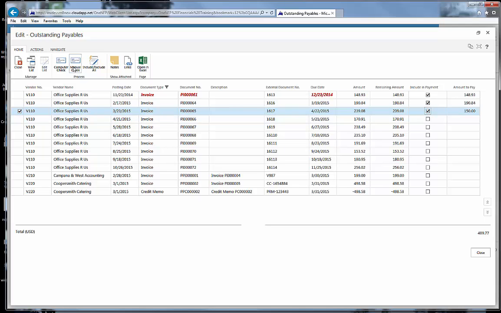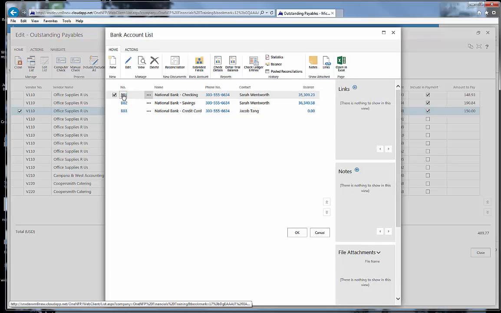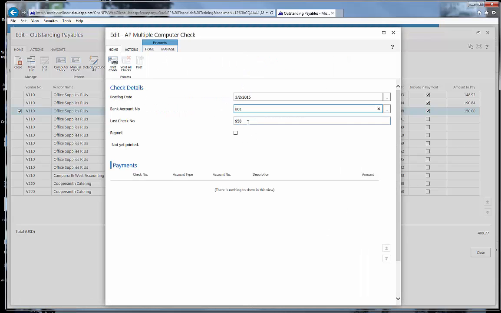So let's go ahead and do a computer check for this. So I click computer check. I need to tell it what bank account I'm taking the money out of. Tells me what my last check number is. This is a field on the bank account card. So if you have to update that number, say a check gets damaged or something, you go to the bank account card and update that. So I'm going to print the check.